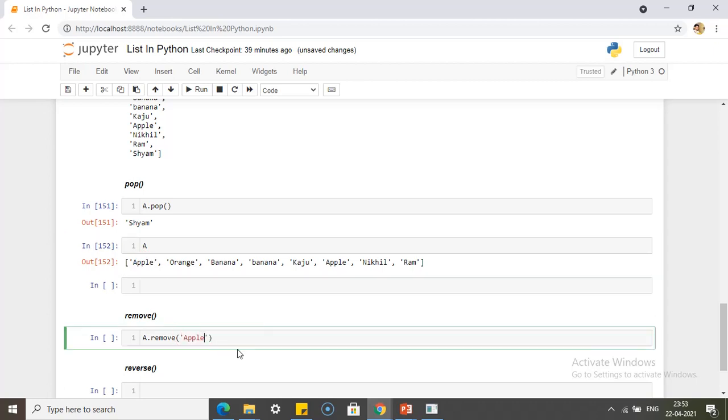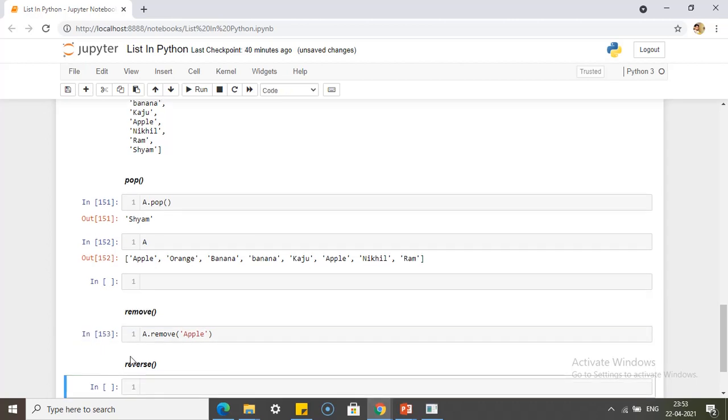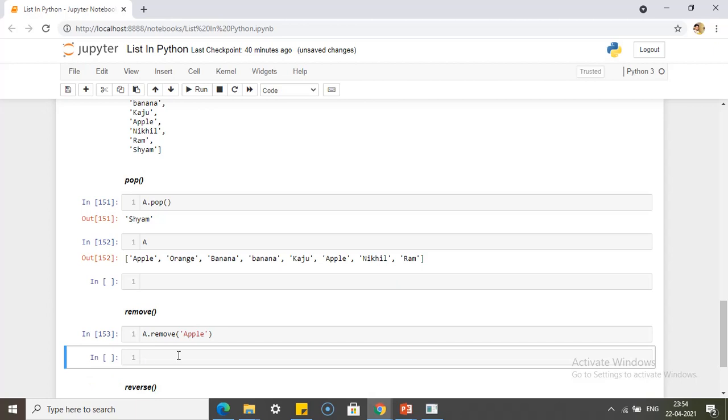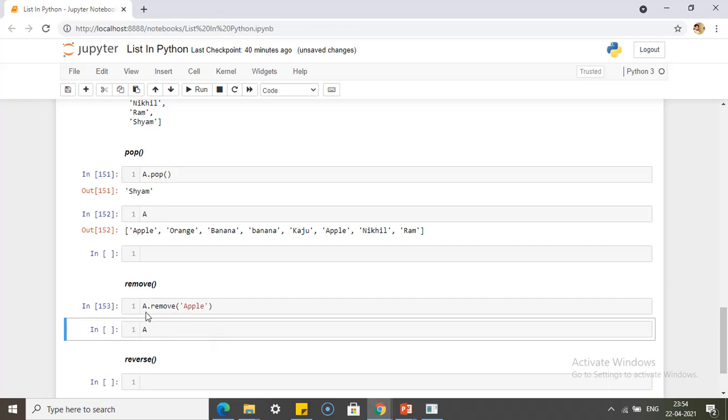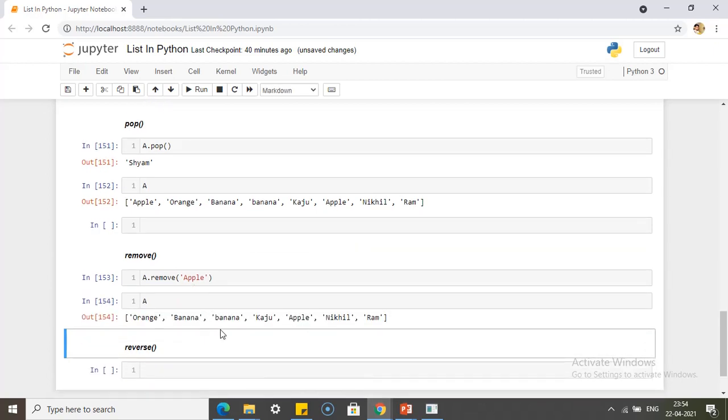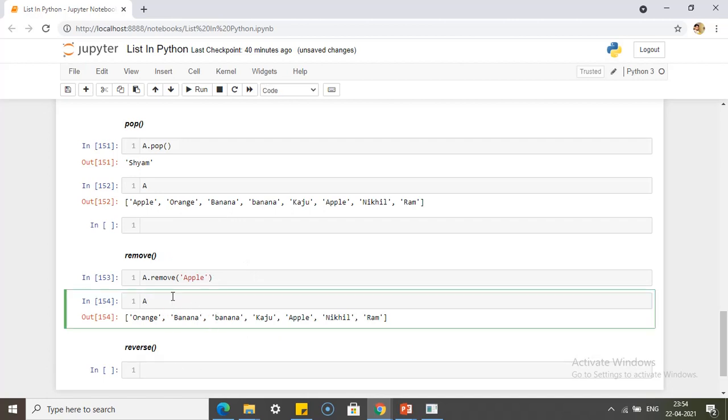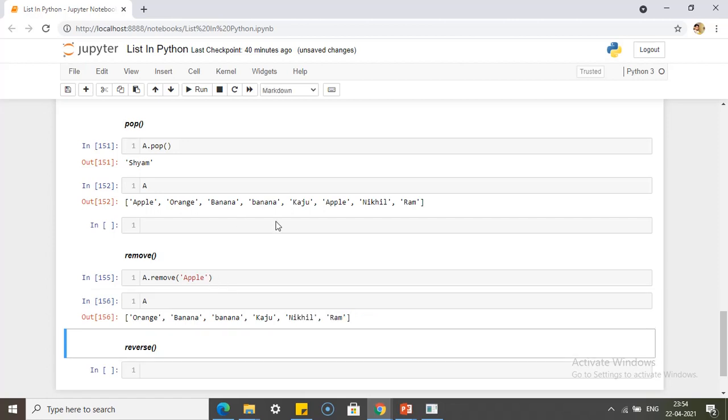I wanted to remove the apple from this list, and here my code is executed, and after that you can see my list is getting updated. Now there will be no apple in my basket, and here you can see the first element of that list is removed from this list, guys. If I execute this command again, then this apple is also removed from that list, because one more apple is there.